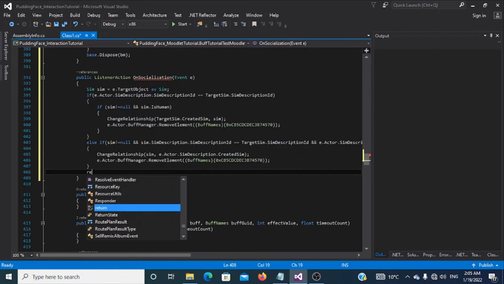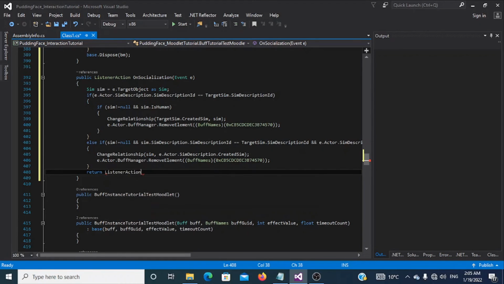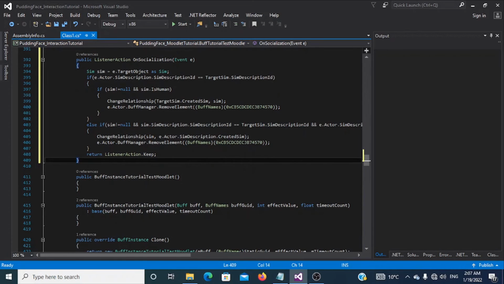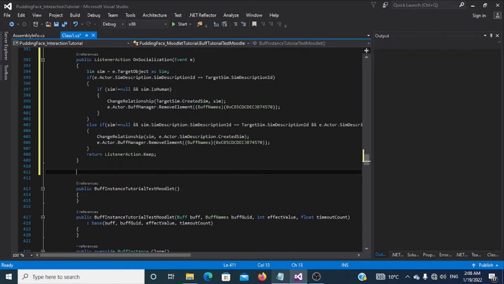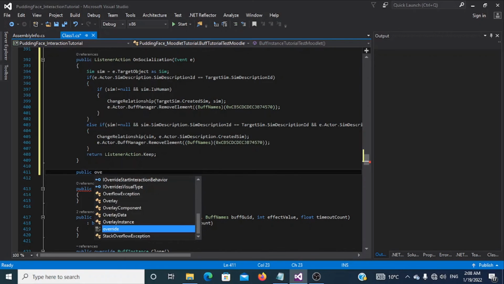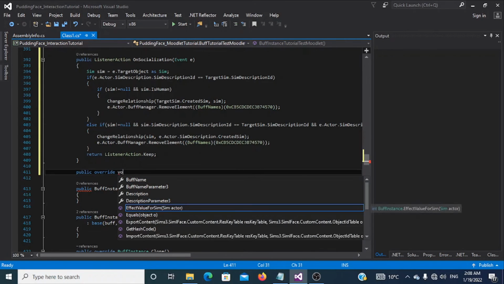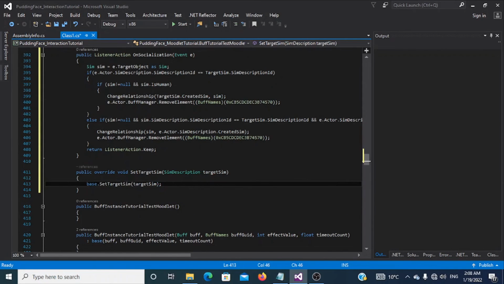And finally write return listener action dot keep. Now we are going to override the set target sim method from the base class. So write public override void set target sim brackets sim description target sim. And inside the curly brackets write m target sim equals to target sim. And we are now done with the instance class.